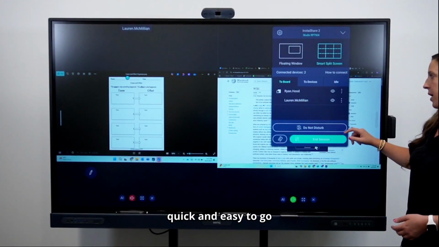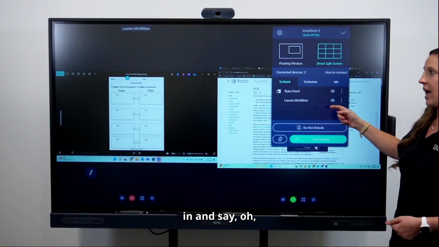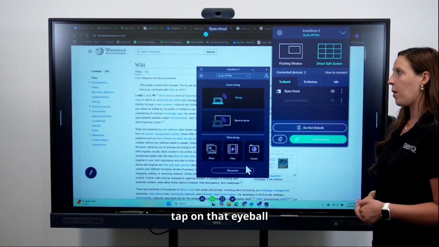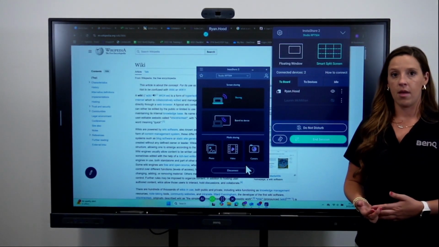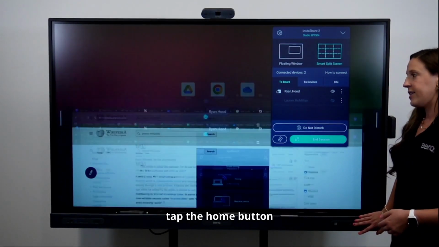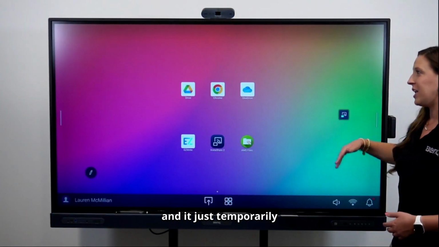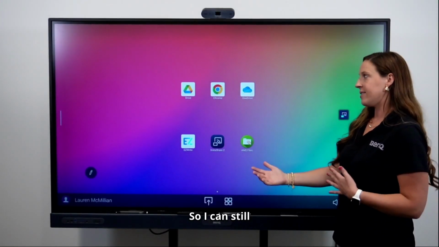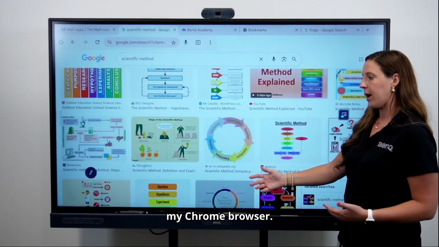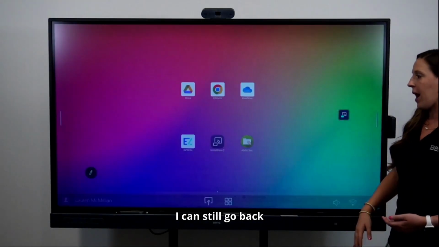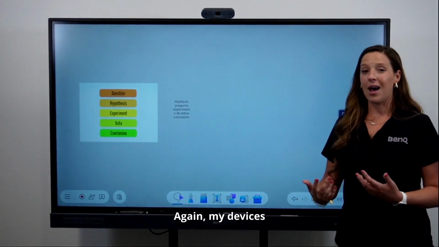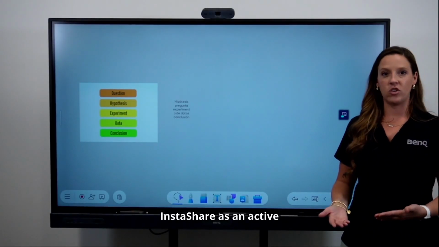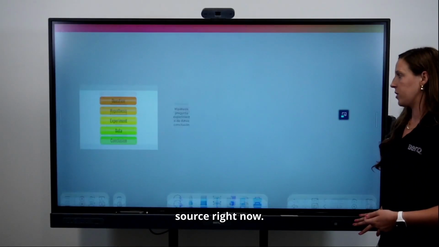But it's very quick and easy to go in and say, oh, I don't want to look at Lauren's device right now. I'm just going to tap on that eyeball and it's going to make it go away. You can also easily tap the home button on the front of the panel and it just temporarily disables your device in InstaShare 2. So I can still utilize things like my Chrome browser. I can still go back and use my Whiteboard. Again, my devices are still connected. I'm just not in InstaShare as an active source right now.